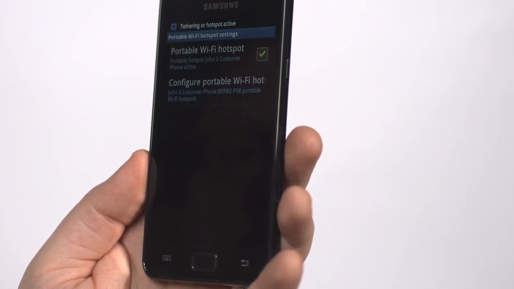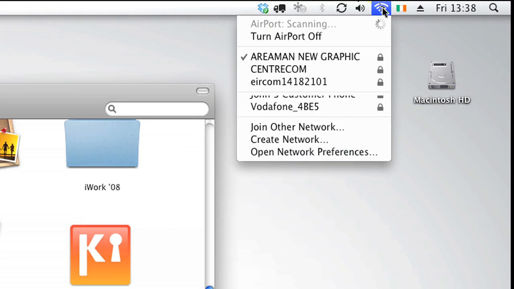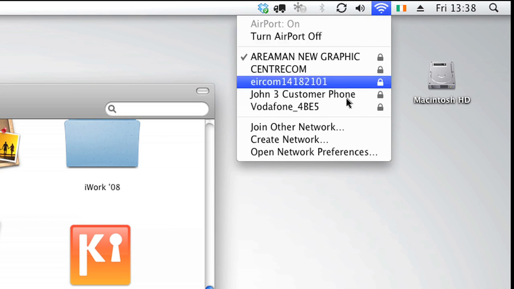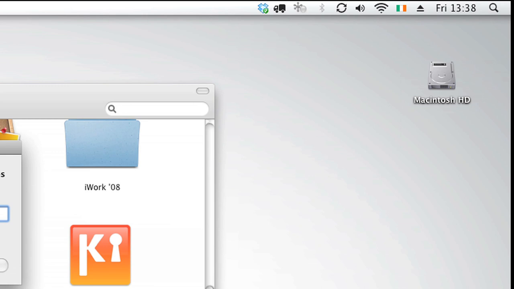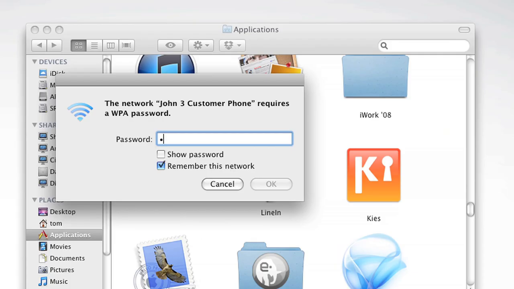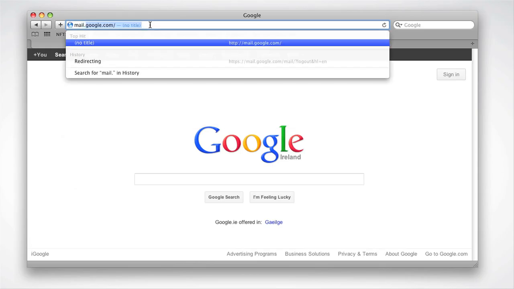Press OK. On your computer, you then need to search for available wireless networks. You'll then see a list of all wireless networks in your location. You'll need to select the handset to connect. You'll be prompted to enter the security key. This is the password you previously set. You'll see that you are then connected. Once again, to use the internet, simply open your browser and off you go.